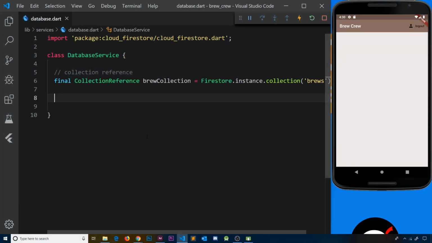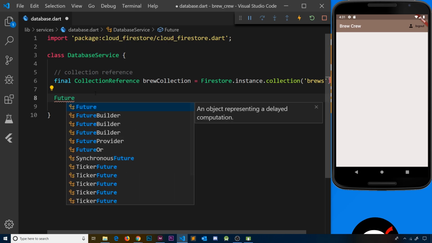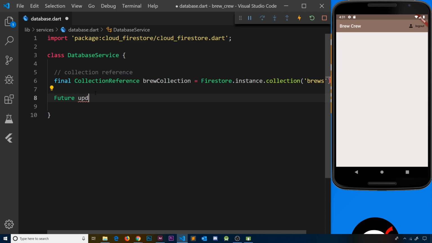Okay then, so we know now that when a user signs up for the first time, we want to create a new document for that user inside the brews collection. Now we have a reference to that collection stored right here, so we can reference that when we need to add something to it. Now, we're going to create a function inside this database service to do just this, and it's going to be a future because this is going to be asynchronous, and it's going to be called updateUserData.